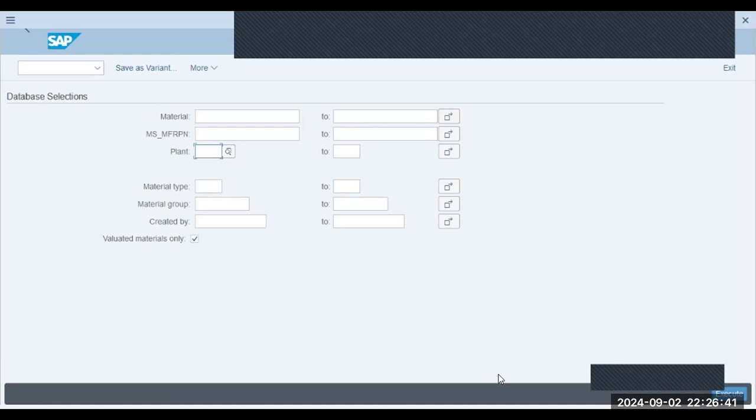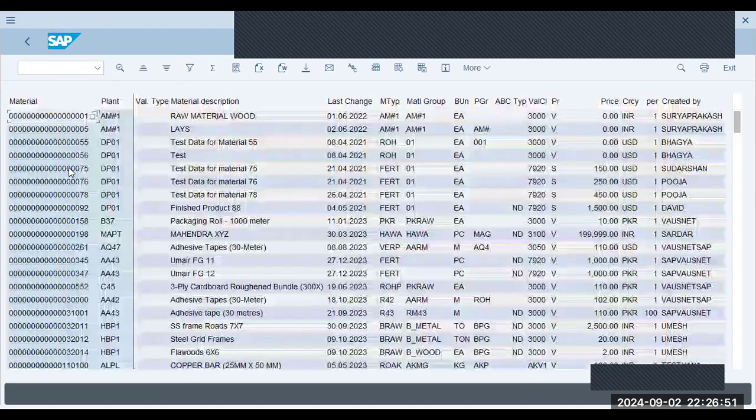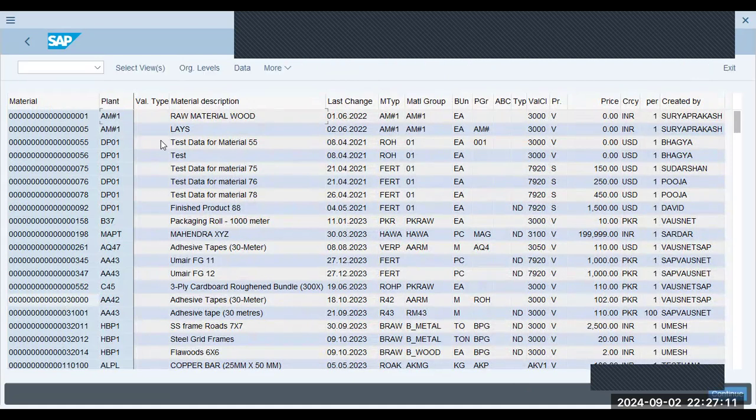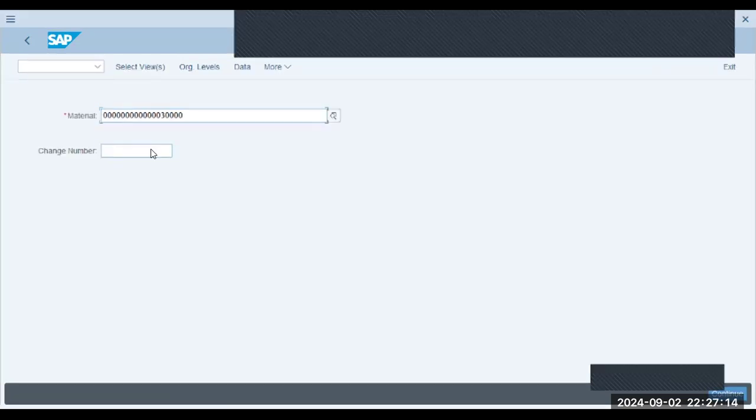AA42 MAPT. So we have so many: 18843, 8842, 3000. Okay. Control Y and Control C. And let's go to MM02. 3000. Select use.